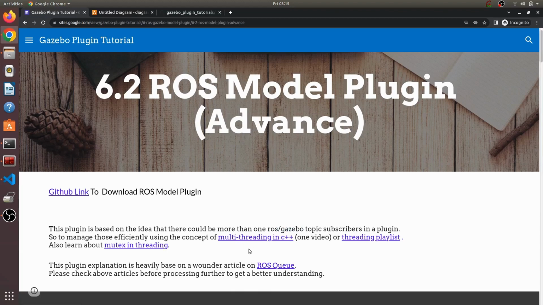So what is multi-threading? If you do not know, just check these videos out, or check this YouTube playlist out. Also, to learn things properly, especially about this plugin, you need to know about mutex in threading. So you should also know this. If you do not know it, please pause this video over here and check them out.